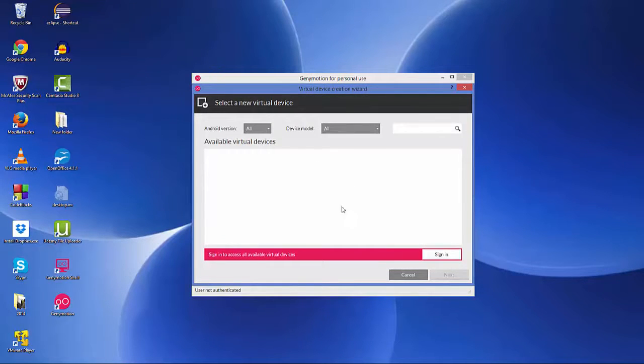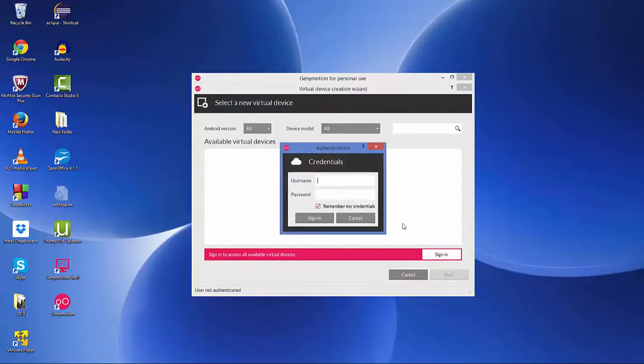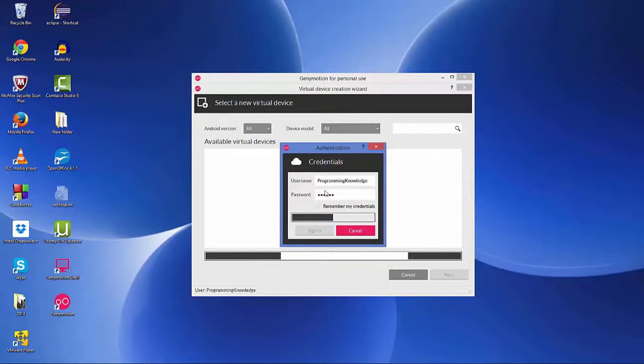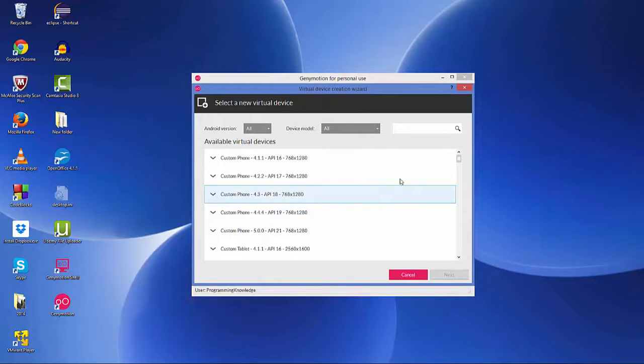and in here you will be able to see no devices. Now for the first time, in order to add a new virtual device, you need to sign in with your credential which you have created. So just click sign in and give your username and password once again here and click sign in, and it will communicate with the cloud and give you all the available virtual devices.